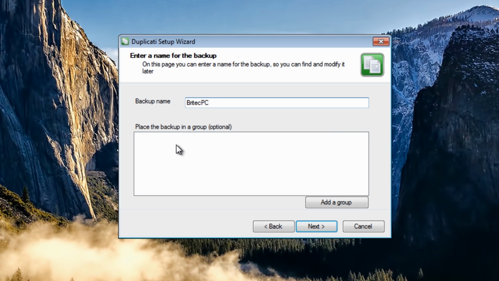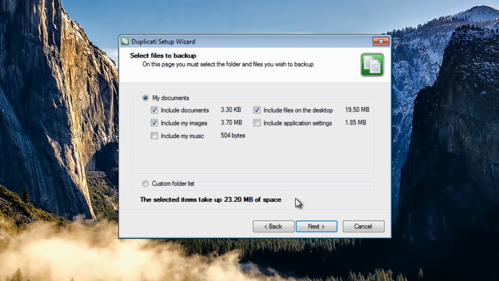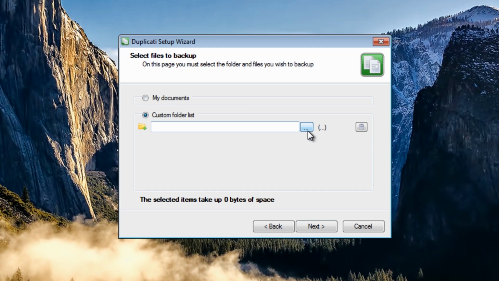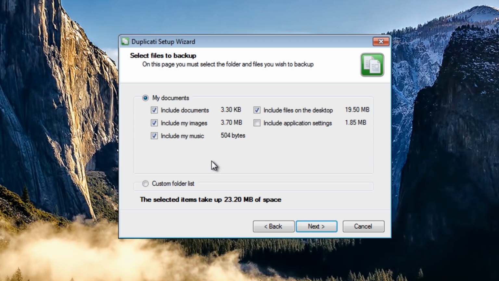The next thing we need to do is you can add it to a group if you wish. I'm going to go next here. Now we've got some options open to us, which is my documents. So you can see here, include documents. Now you're going to have a lot more documents in here. This is just a test machine. But basically you can include music, applications and stuff like that. Or you can add custom folders, which is other areas that you may want to do. Now if you do that, obviously this disables the top part and then you would have to do all your own custom folders that you wish. I'm just going to keep it on my documents for this one to make it easier.